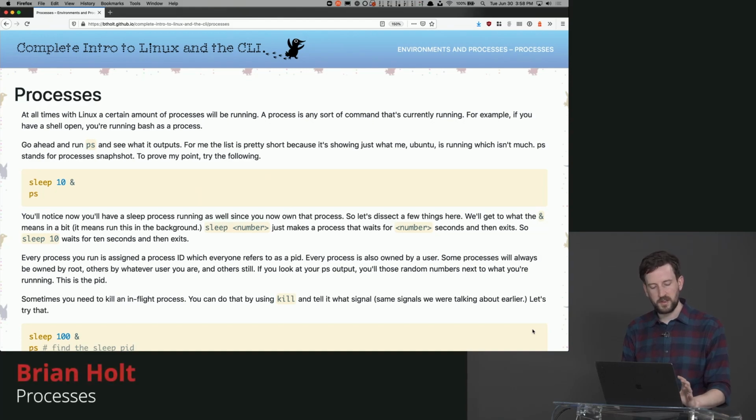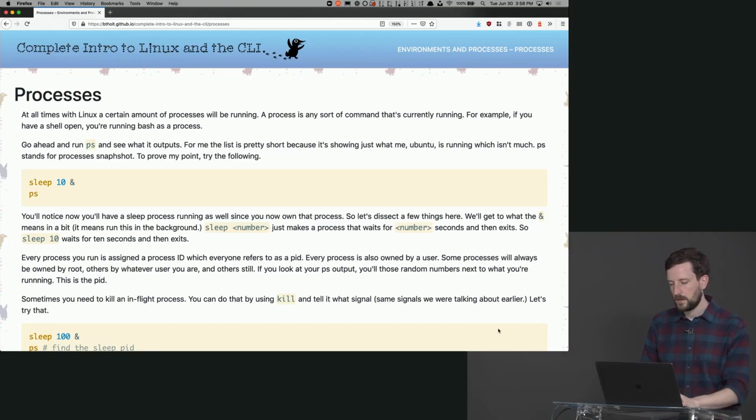So we've already looked a little bit at processes because I showed you the ps aux, right? And that showed you all the running processes on a computer. Now we're going to get a little bit more in depth into that. Just like everything is a file in Linux, everything that's running is a process.